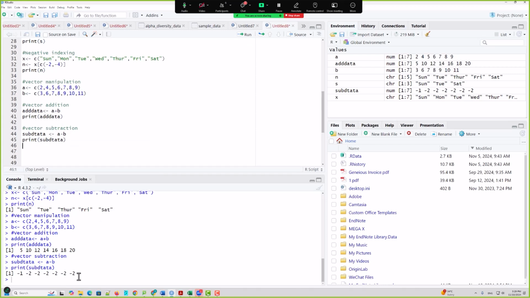You can see here that subtraction took place, A minus B. From 3, 2 minus 3, you will get minus 1. Then from 4 you subtract 6, so you will get minus 2, minus 2, minus 2. So in this way you can do subtraction.